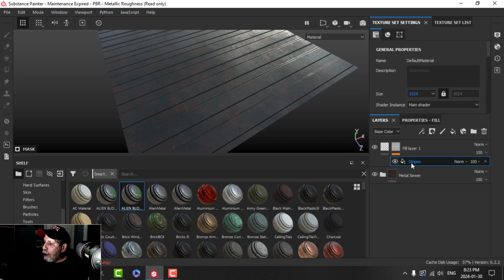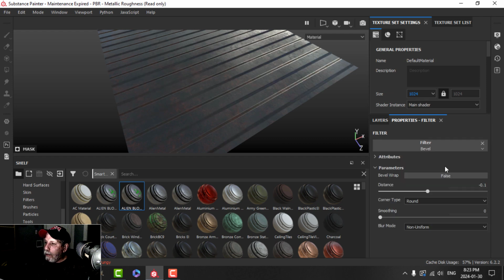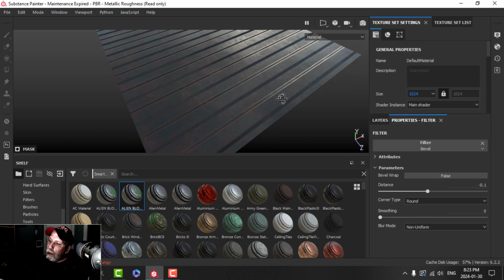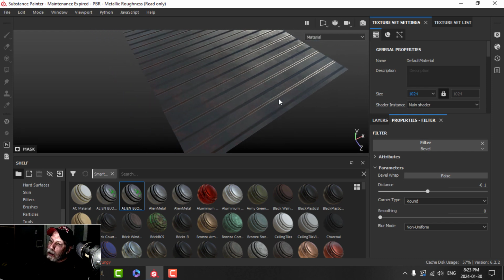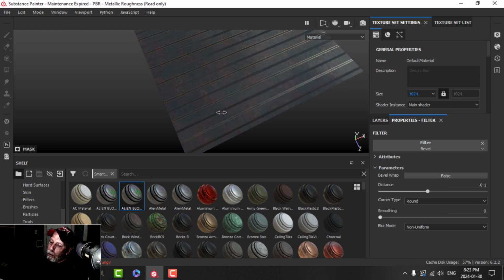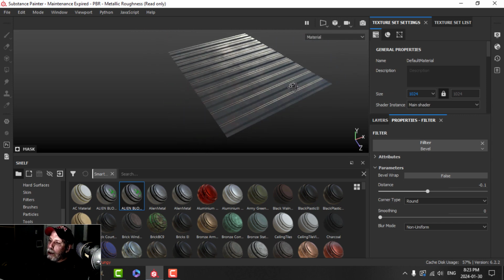Now let's add to this. Let's add a filter, and let's try a bevel. Just by adding that, it seems to have popped up a little bit more. So maybe now you can start to see how this could be potentially like a garage door. I'm just moving the environment light around so you can see how it might be.